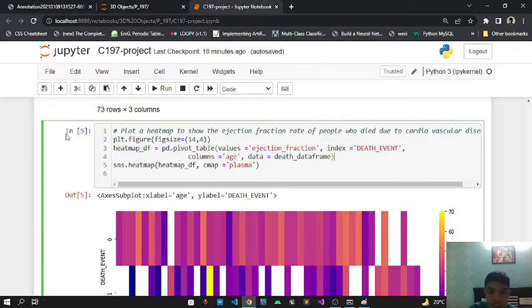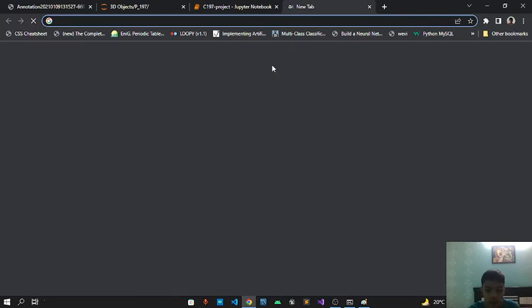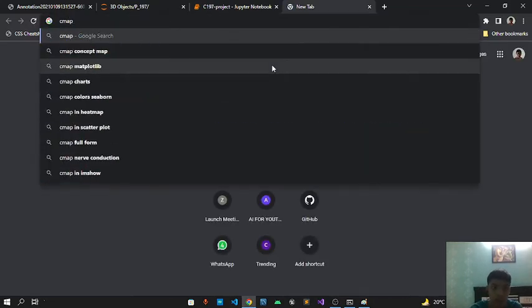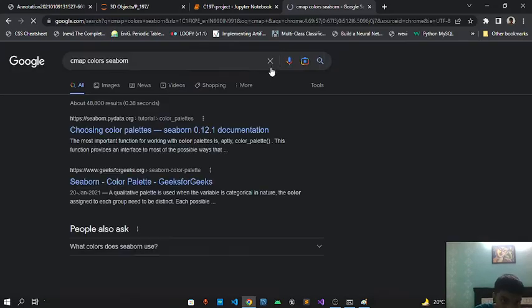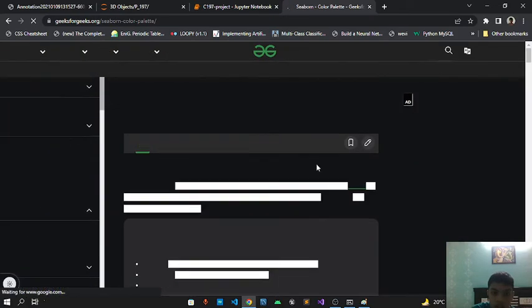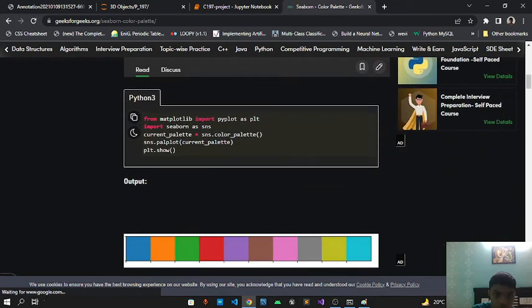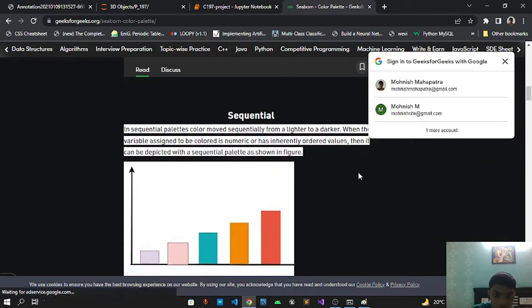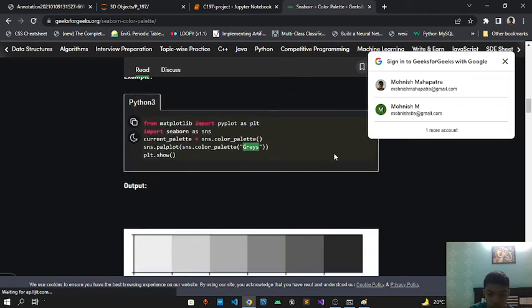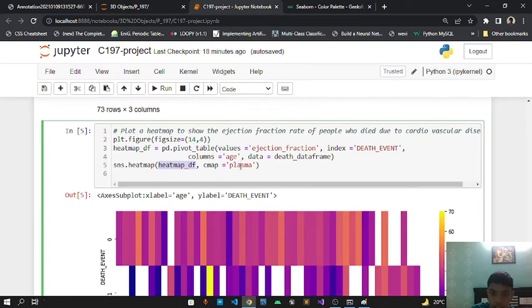Heatmap is a function, and we are sending the heatmap parameter, and cmap as plasma. So what is a cmap here? Cmap is a color map. We have different types of color maps in Python. So I'll just go through some cmaps in Seaborn, and let's go to GeeksforGeeks and go through some cmaps. Okay, I'll just go for this gray, and let's see what happens.